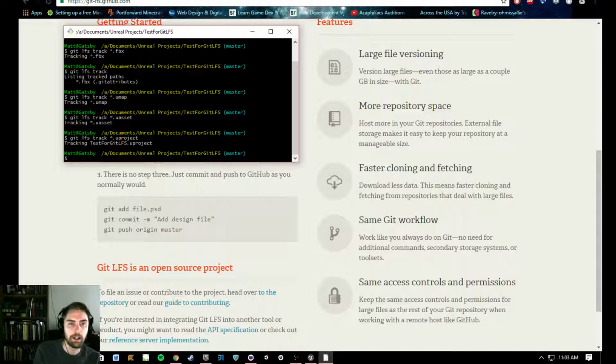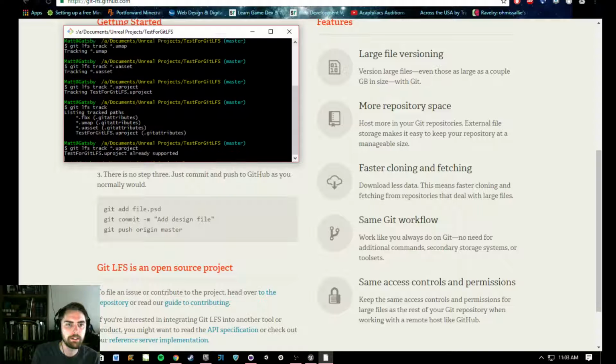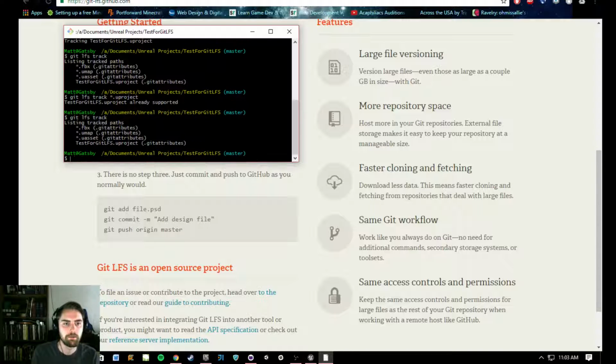So tracking star.uasset allows you to track all of the imported file types that you're going to have in a project. So we'll go ahead and say git LFS track. We can now see that we're tracking FBXs, we're tracking UMaps, we're tracking UAssets, and it looks like this didn't quite catch there. So let's make sure that, what am I doing wrong? It's telling me that it's already supported. Test .uproject already supported.